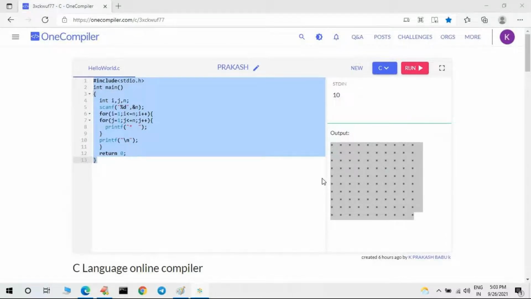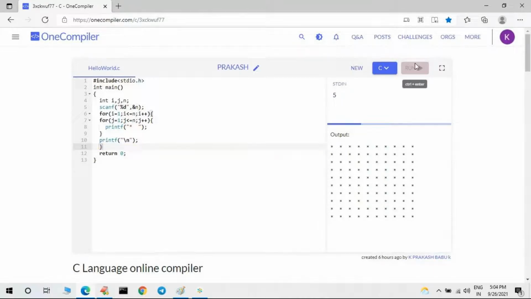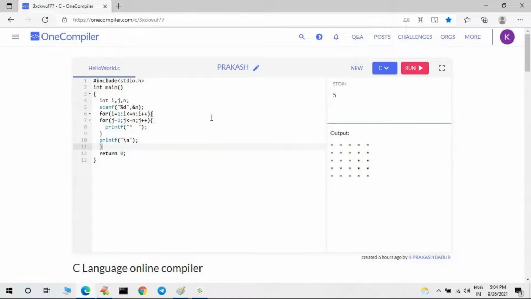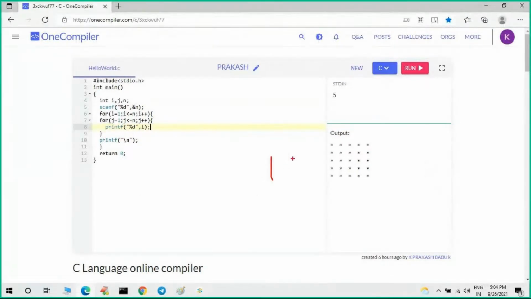Now, sir, the next pattern I have: could you please replace these stars with numbers? Yes, why not? The only thing we have to do here is use percentage d, comma, and print i. i indicates the row value, right? So we will get 1 1 1 1 1 five times, then 2 2 2 2 2 like this, because we are printing the row value. This is the first row, this is the second row, like this.